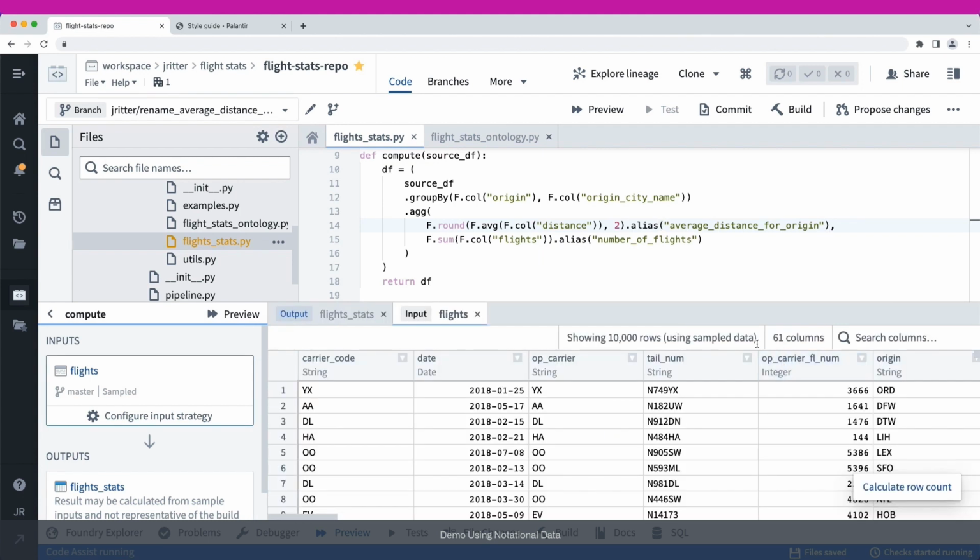Imagine, though, if the input has more than 10,000 rows. It means that, in the case of preview, not all rows are taken into account to compute these statistics. And thus, for example, the number of flights per origin you see in preview will be lower than the actual value in reality.